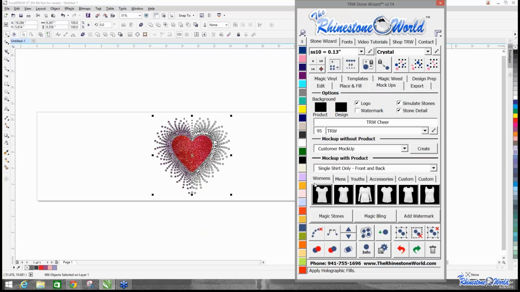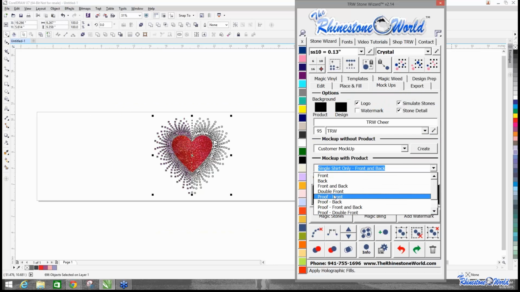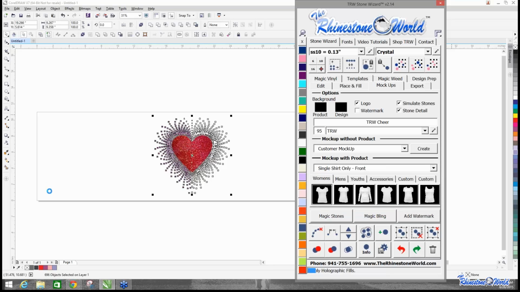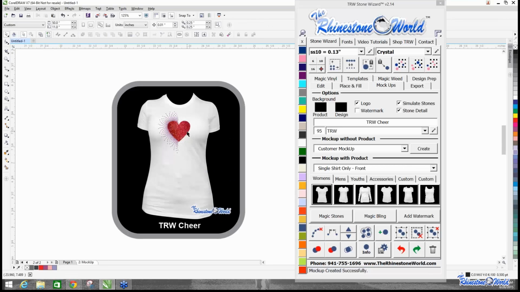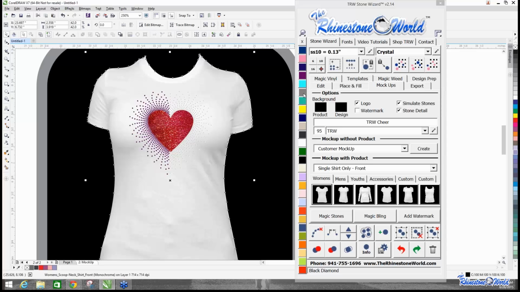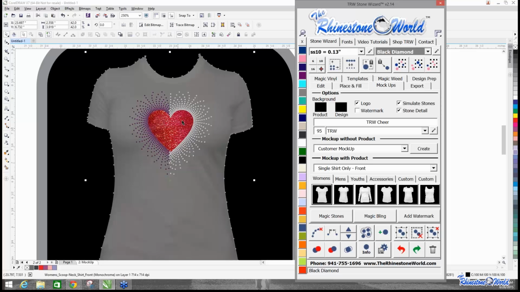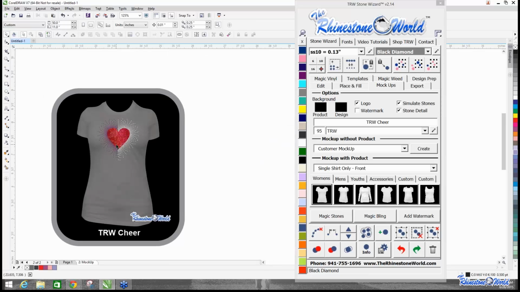Let's go ahead and highlight this design. Go to my mock-ups, put it on a single shirt here. So single shirt to the front. Single shirt only front, put it on the t-shirt, and there it is. Pretty simple, right? Change the color of my shirt here, and there's my holographic in the middle, my rhinestones on the outside, and pretty cool looking effect, right?